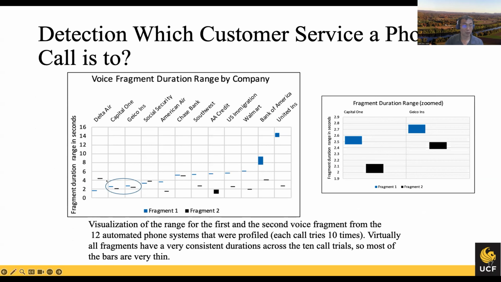This just shows the customer service phone calls to these companies, based on the first two fragments. A fragment is basically the voice packets transmitted between breaks. We can see that based on the first two fragments, we can visually tell which call is to which company, so we don't even need to use a machine learning algorithm. Just based on their time delay and their difference, we can tell.